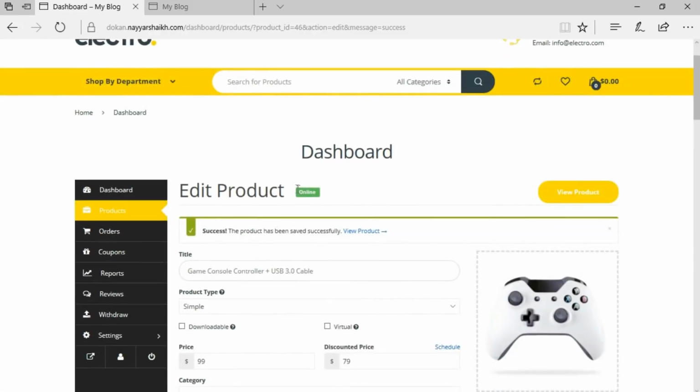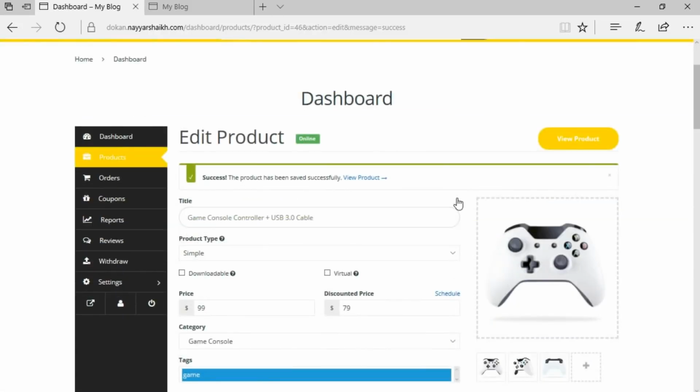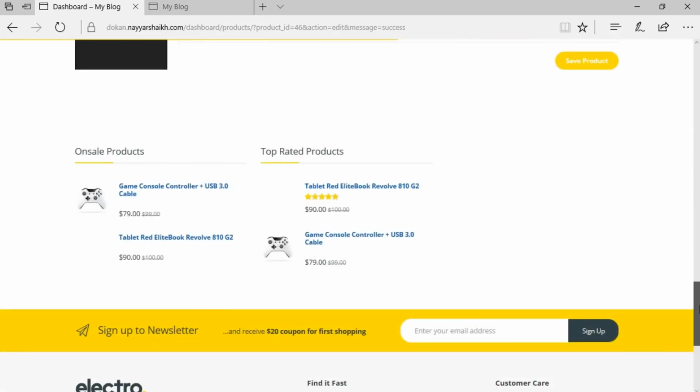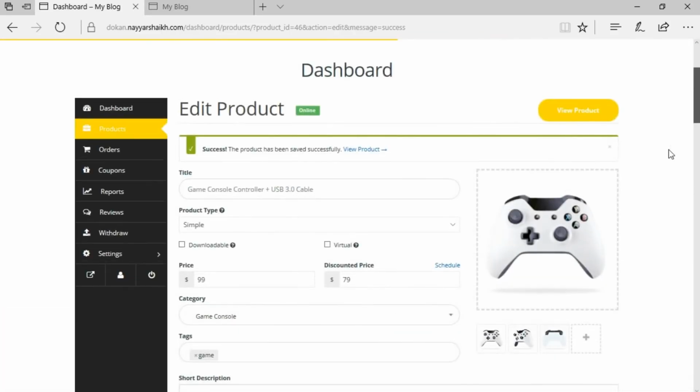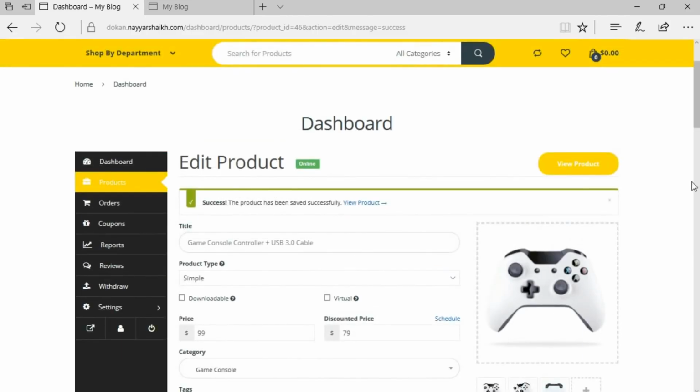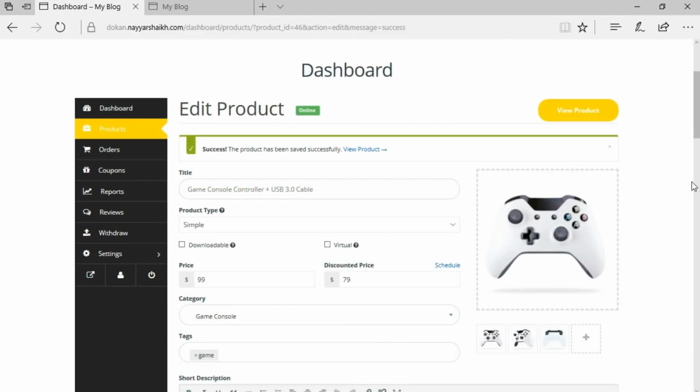And as you can see, now it says online, so the product is now online. Okay, so this is how you create a product in a multi-vendor website. This is how a user or a seller will be creating a product. Okay, and suppose he wants to create a variable product. What is a variable product?